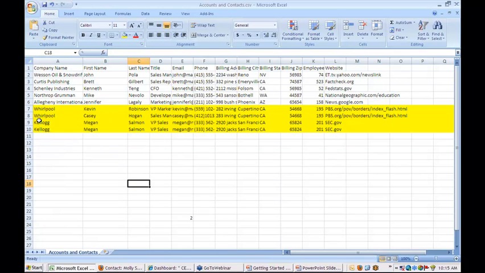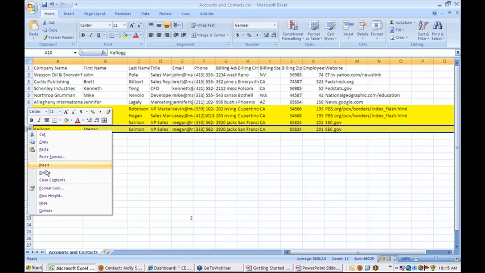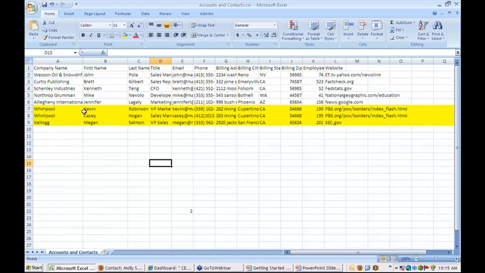I also notice right away that I have a company that I've been working with, Kellogg, but I happen to have 2 Megans in my list, which I don't want to have a duplicate in Salesforce, so I'm going to clean up that one. I also noticed that I've got 2 contacts at Whirlpool, and I have worked with both Kevin and Casey, and I'm going to show you what the application will do when you have more than one contact at a company. So just remember Kevin and Casey over at Whirlpool. My list looks good. Let's save it.